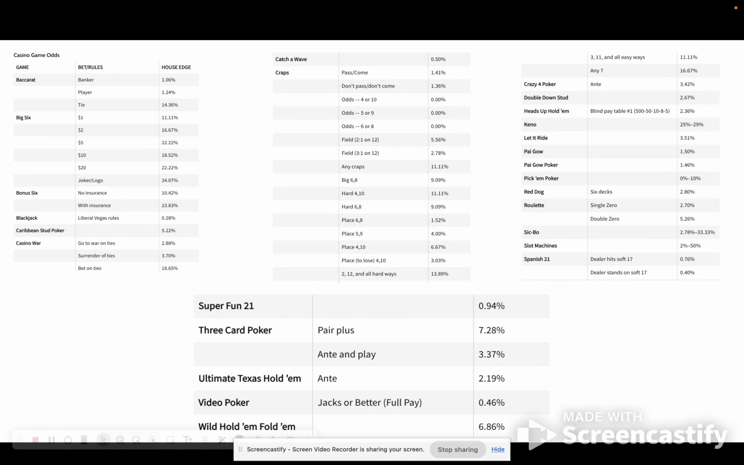These are just examples of table games and slot machines and their house edge. At table games, you can see the house edge is a little lower, but once you get to the slot machines, it starts to increase. And again, this is a good example of how the house makes its money back.